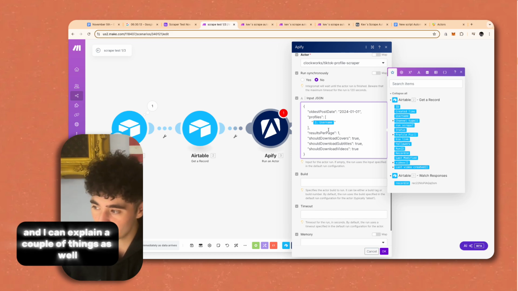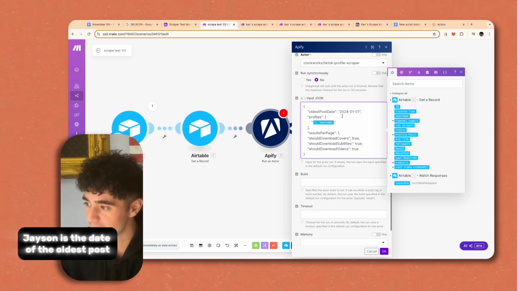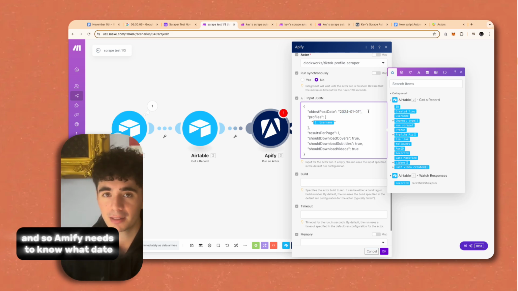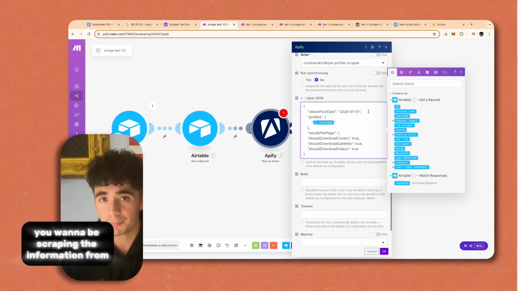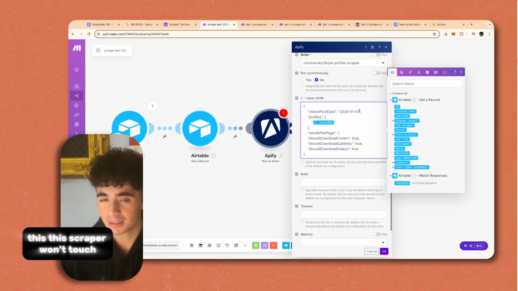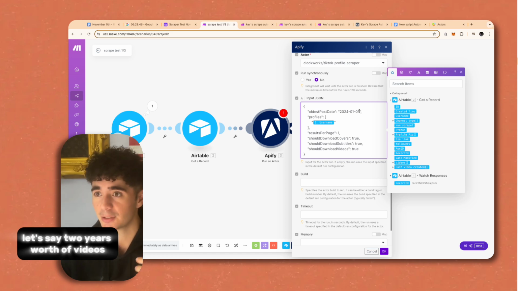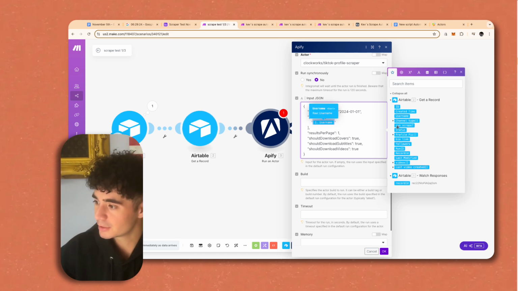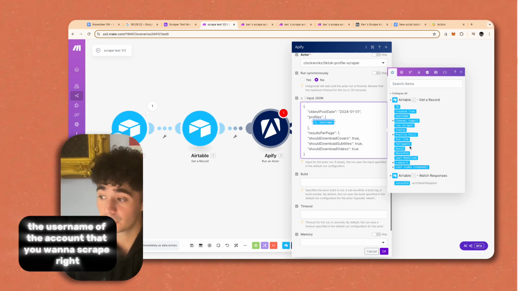And I can explain a couple of things as well. The first part of this input JSON is the date of the oldest post. Apify needs to know what date you want to be scraping the information from. Anything past January 1st, 2024, this scraper won't touch. So if you want to grab, let's say, 2 years worth of videos, you would just write 230101, for example.